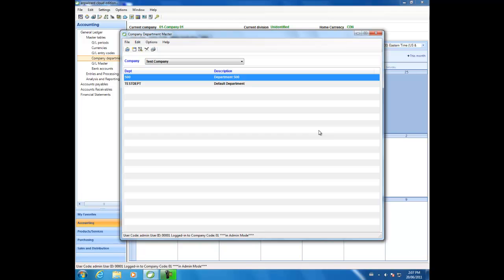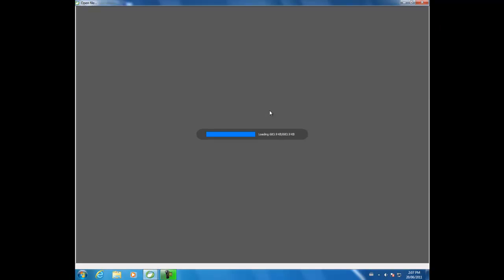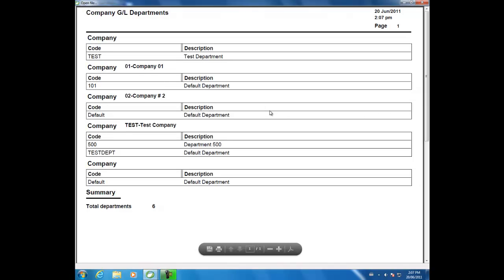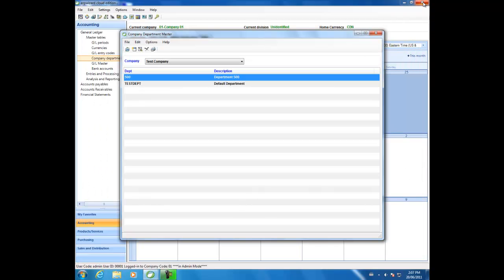You may also print a list of the departments by company by right-clicking and selecting Print from the menu. This will generate a PDF file which may be saved or printed. You are now ready to move on to step number 3, the GL accounts.